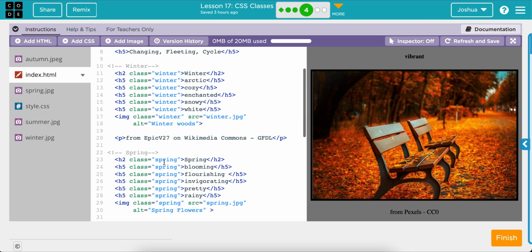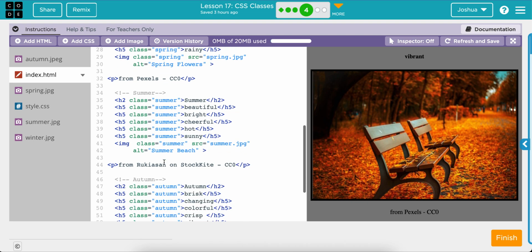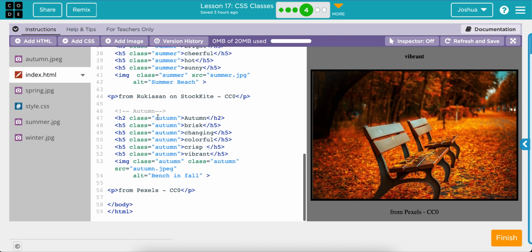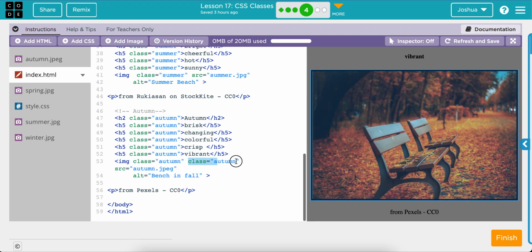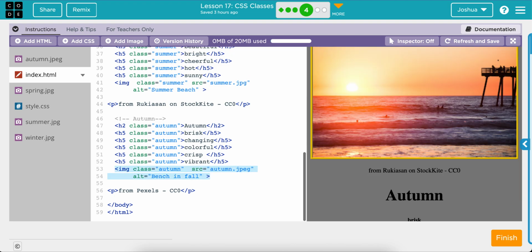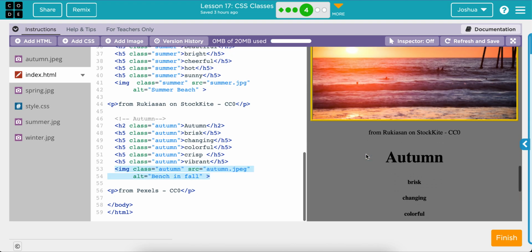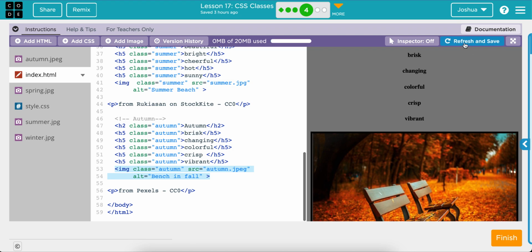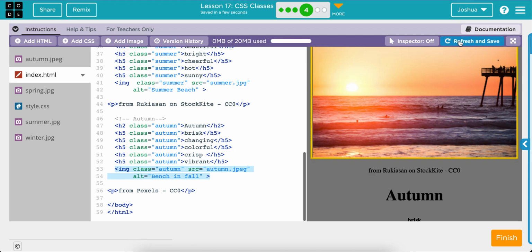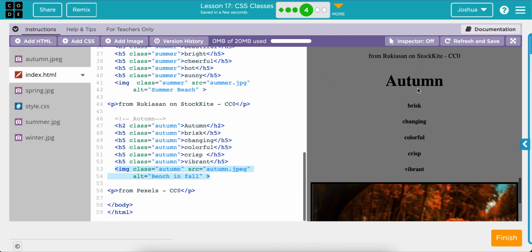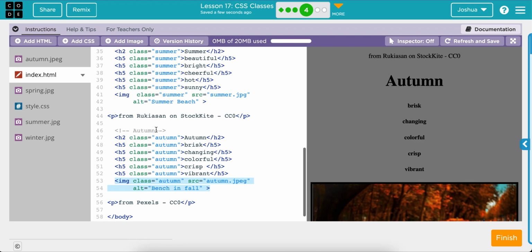So let's take a look. I'm going to go ahead and look at autumn. So we have class equals autumn. Everything looks good here. Image class autumn. Oh, I see that there's class autumn, class autumn. I don't think we need 2 of those, so let's try getting rid of that. Okay, scroll down. Nope, autumn. I'll refresh and save. And autumn is still black. Okay, so I don't think the HTML is the problem. Autumn, that's spelled correctly. Okay, and that's good.